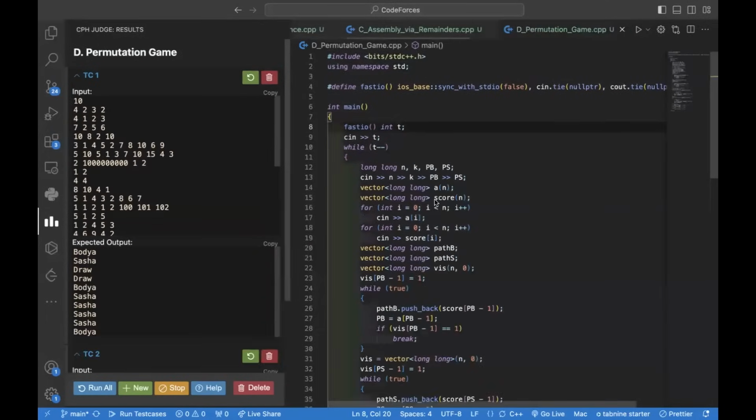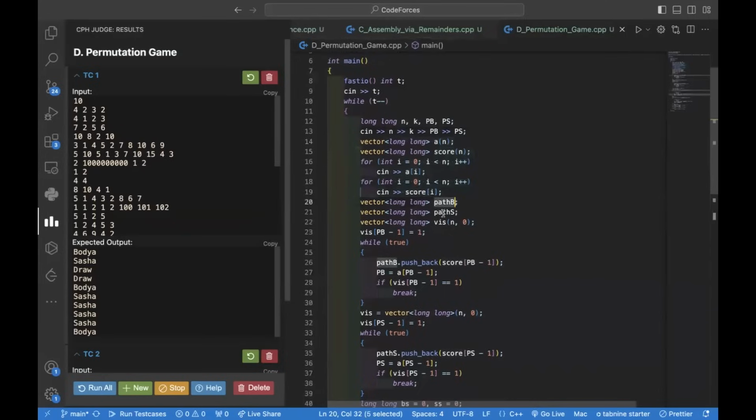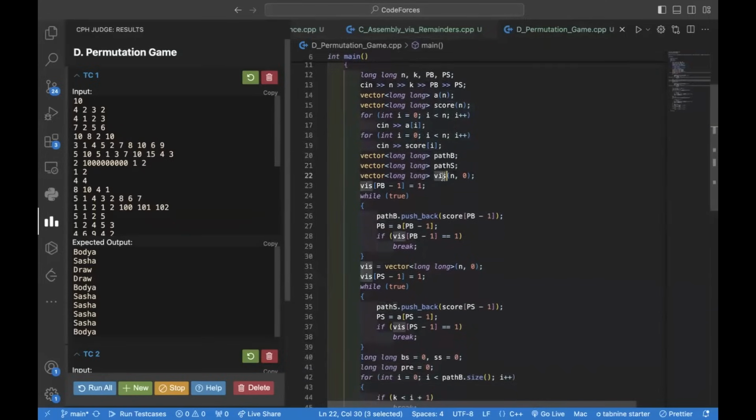Cool. So let us look at the D implementation. I took N, K, PB and PS as input. Now I took the A array and the score array input. Things are pretty clear up there. Now I want the path B and the path S. So for that, I created a visited array that is kind of maintaining that cycle. Everything in this as an index is 0, so I have 0-based indexing.